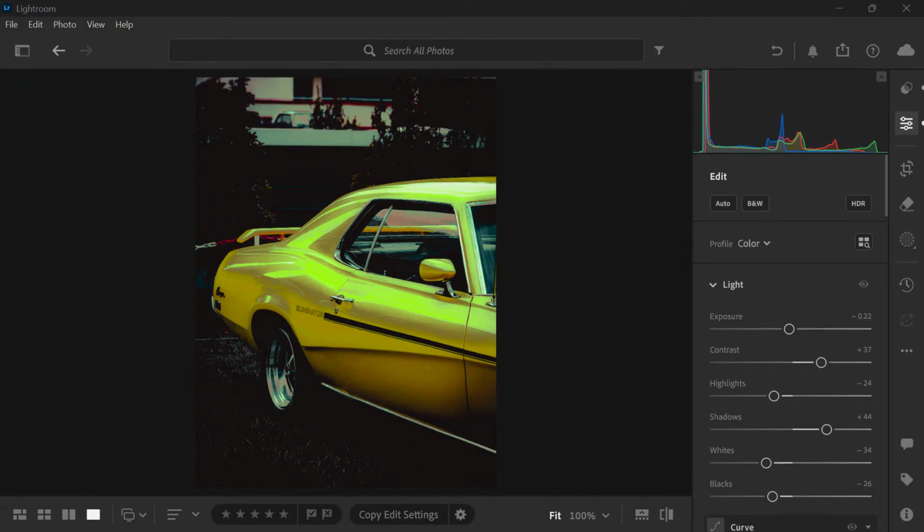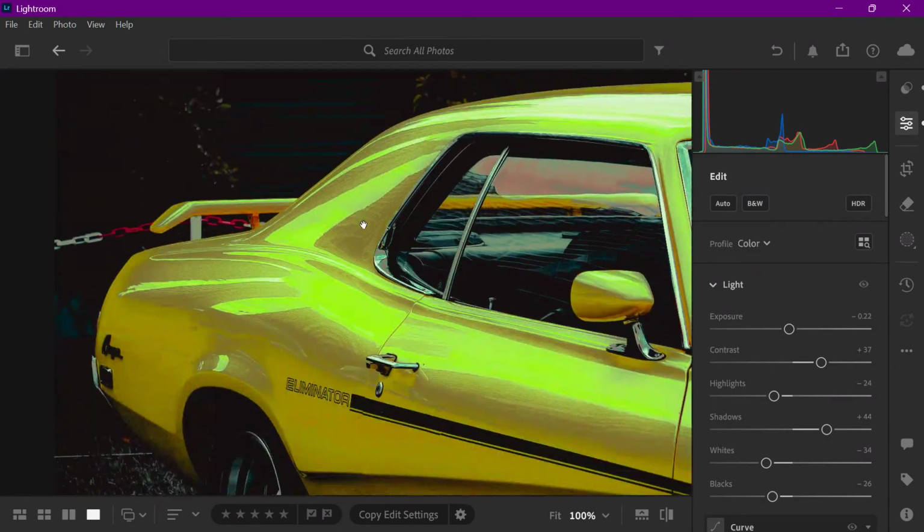Let's start with method 1, resetting all edits on one photo. This is the fastest way to remove every adjustment you've made to a specific image. Open Lightroom and select the photo you want to reset.